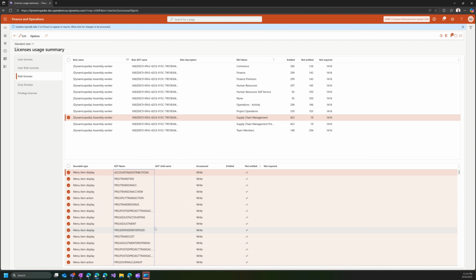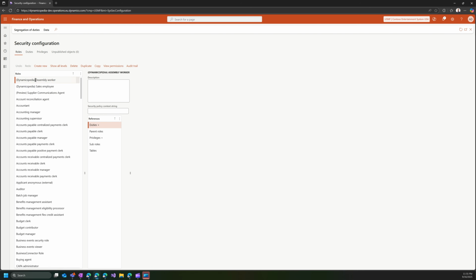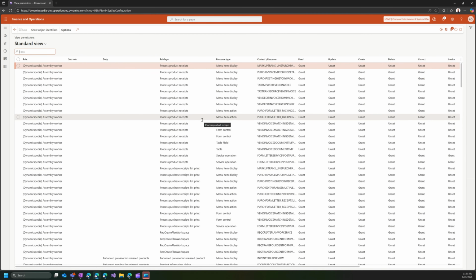Now we know which, in this case, only menu items are not part of the supply chain management license for this particular role. To be able to find which privileges and duties these elements belong to, you can go to the security configuration form, find your role. In this case, it's the top one for me. Click on View Permissions, and as mentioned on this form, all license information has been removed as the old calculation logic had several issues. In the past it was quite easy to just filter on it and find out which privileges and duties are involved and what is causing that higher license requirement.